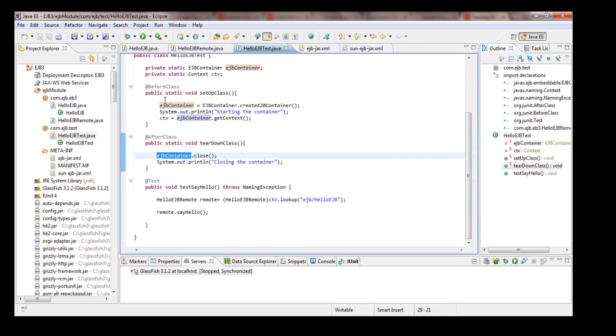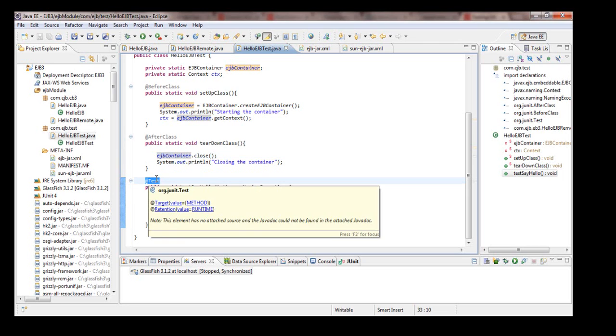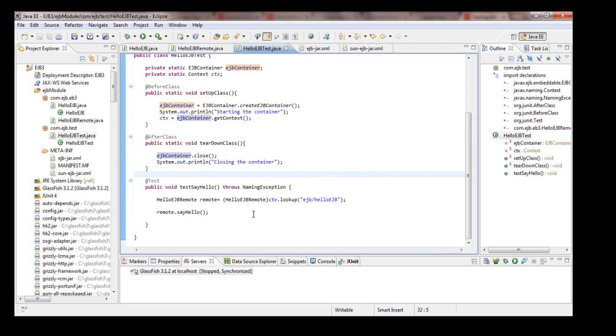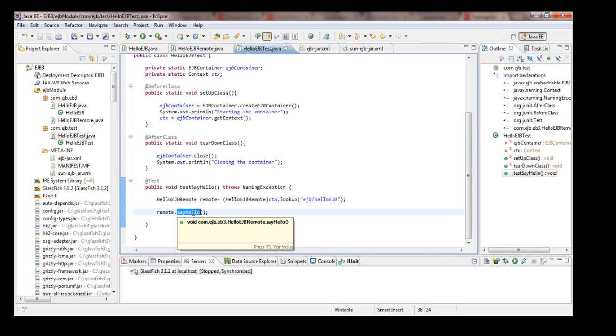This has been possible using the annotations @BeforeClass and @AfterClass, and my test method is annotated with @Test, and this test method looks up the EJB and calls my remote method called sayHello. Let's execute this method and see the results.